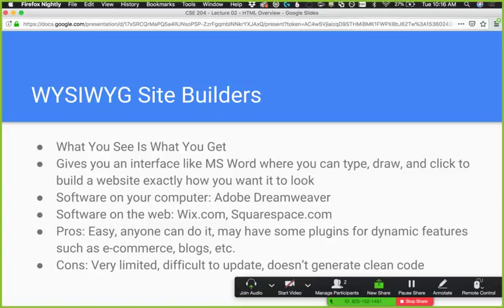One thing we need to talk about is WYSIWYG site builders. WYSIWYG stands for what you see is what you get. It gives you a drag and drop interface where you can type and draw and create the website how you want it to look. There's different ways to do it. There's software like Dreamweaver, and some other software that's probably a little more old school. Or stuff on the web, Wix.com, Squarespace, those kinds of tools. They provide a really powerful platform where you can create a website purely through a click, drag and drop type interface.